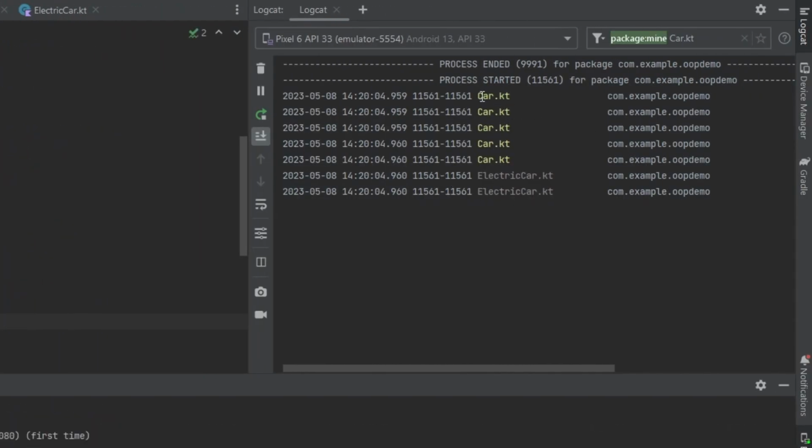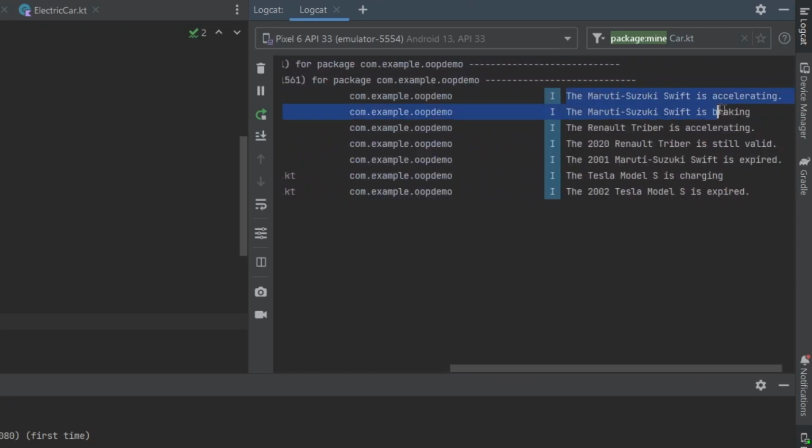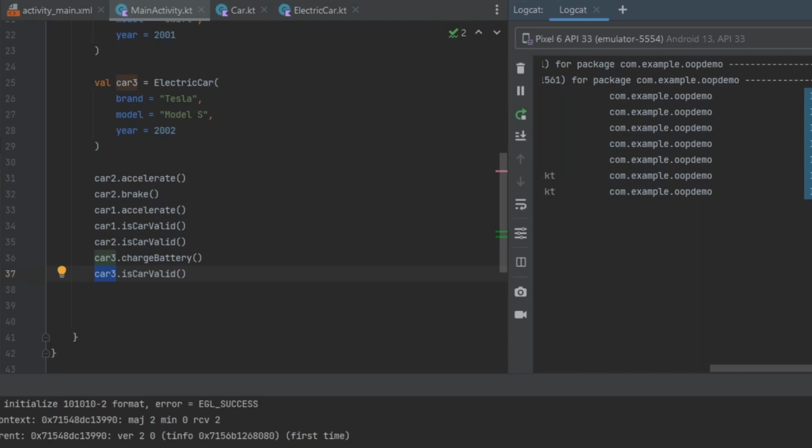And you can see all these top ones are all the same. And then you see the Tesla Model S is charging because we're running that car3.chargeBattery function, and then car3.isCarValid. You see our 2002 Tesla Model S is expired. I don't think they were making this Tesla car in 2002, but let's not worry about that. Let's worry more about why is it expiring?